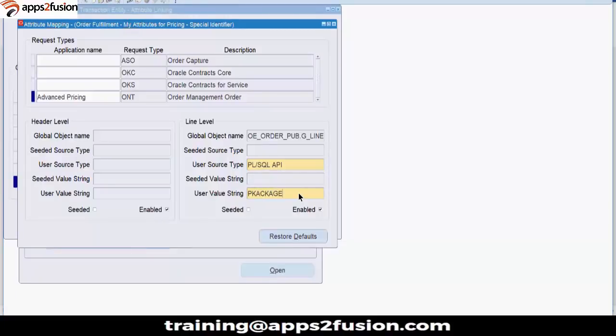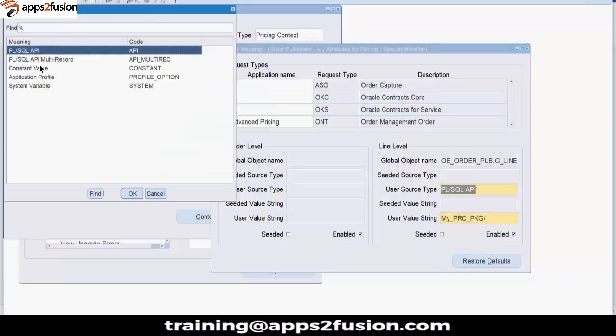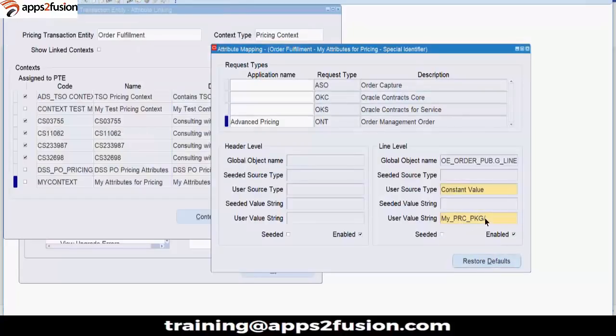So whatever custom coding you have done, its name would be like, say, my price pkg dot whatever. So this is how the objects will be called. This package, which you have compiled in the database attached to this application, will be called whenever this becomes eligible, where you have written the code. That is one way. Or instead of the source type PL SQL API, you can just have a constant value, like 1, 2, that kind of thing.